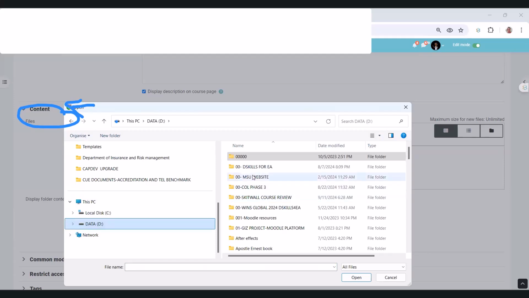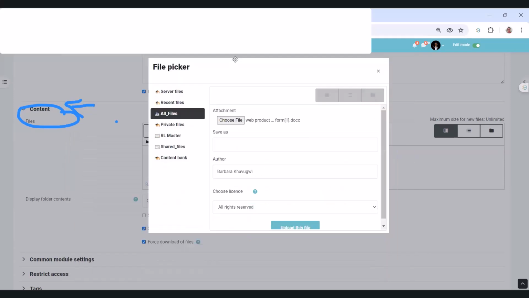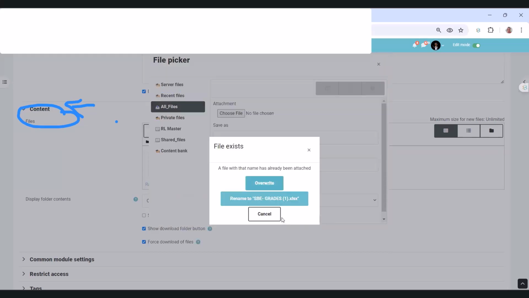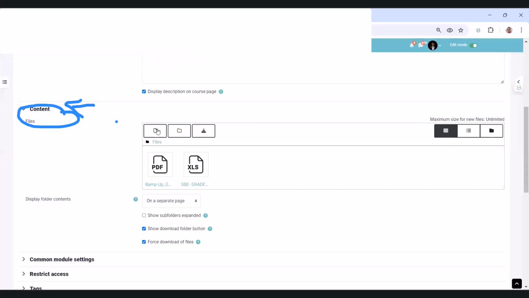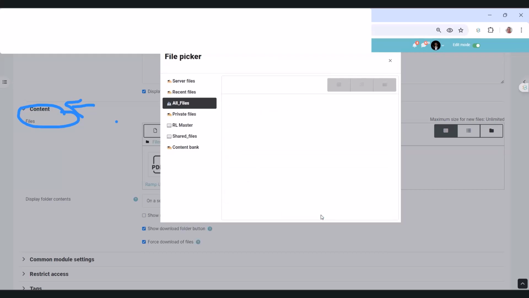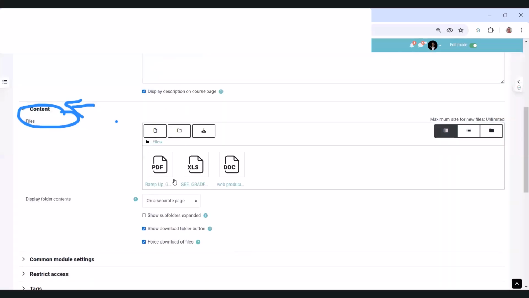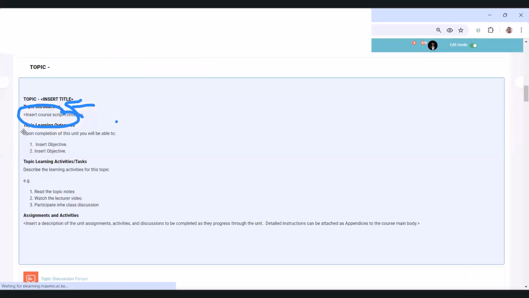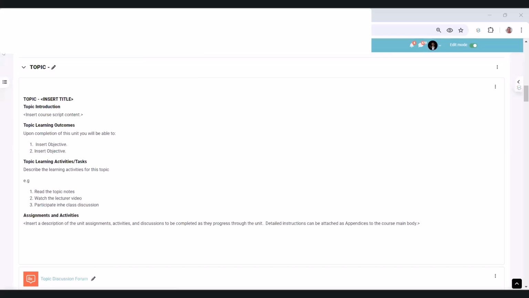Okay, so then we can come up and add another resource. That is the third resource. So you can add as many resources in a folder. Sorry, it is still uploading the previous one. So let me add the third one. In a folder, you can add all your reading resources. You can put them together in a folder in the topic. It's good to always, if you have more than one reading resource, put them in a folder in the topic. So once that is done, you can save and display or save and return to course, whichever. All will serve the same purpose.